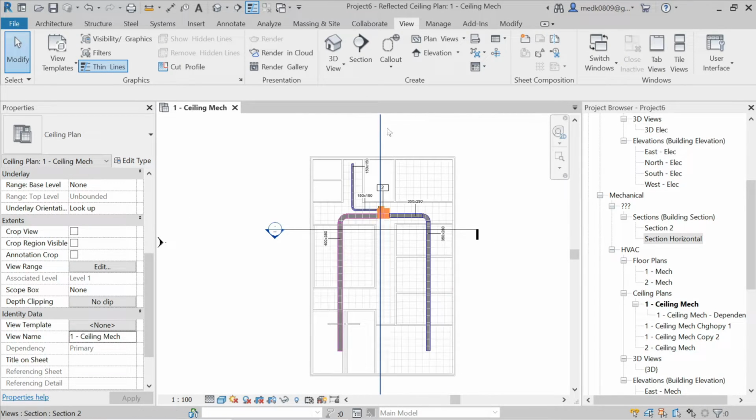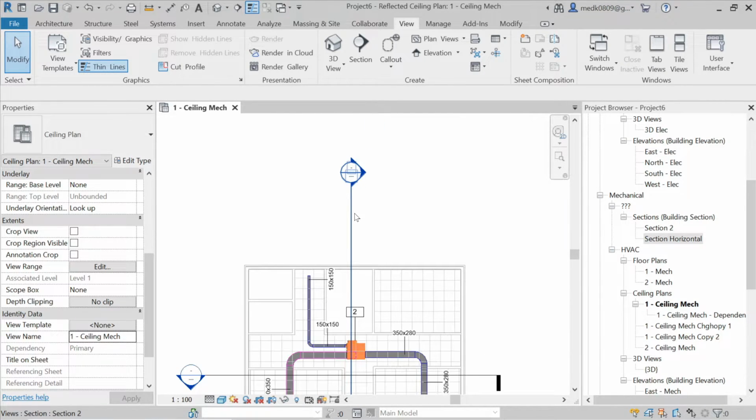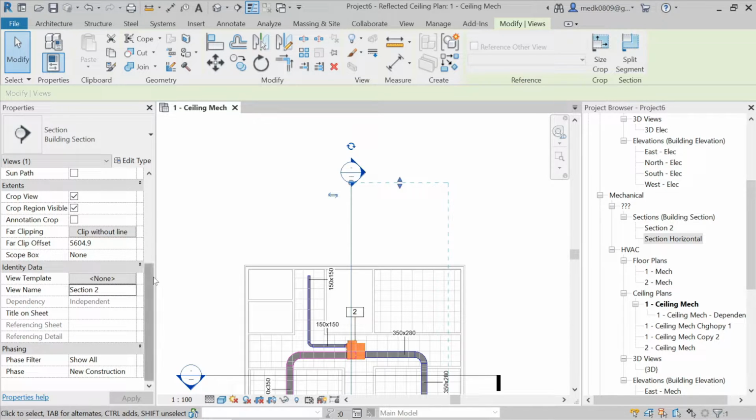Similarly, you will select the vertical section and you can give it a name. Let's say section vertical.